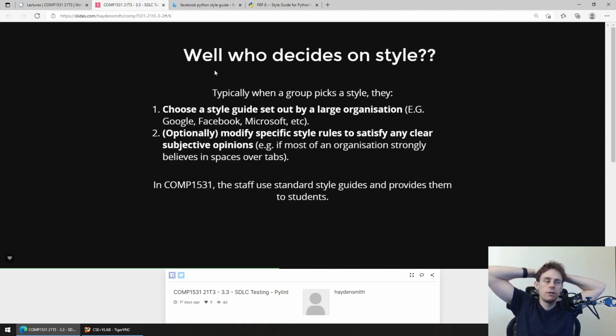But everyone in this group really hates spaces. So let's use tabs. So maybe you'll sit down and change some of the rules at the start and say we'll use tabs instead of spaces, but it might just be a few things. You're not going to sit down and waste hours rewriting a style guide, and most of the time you're not even going to touch it.